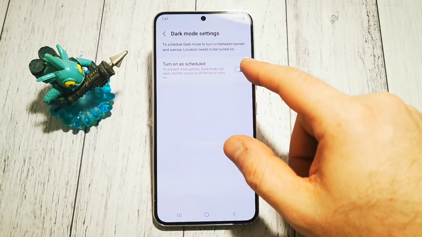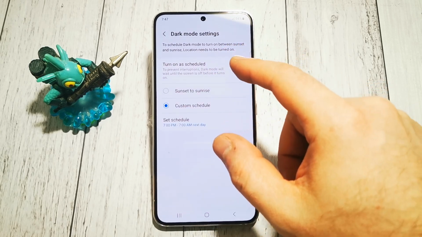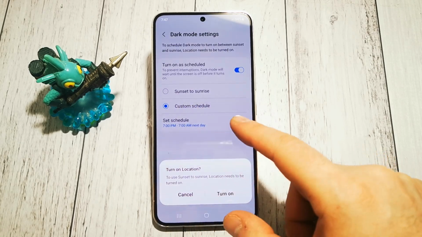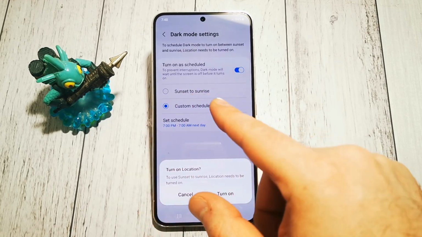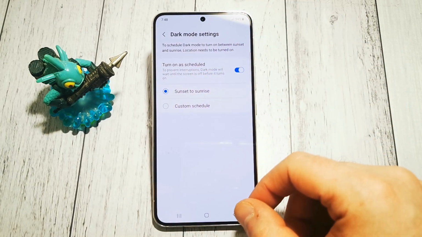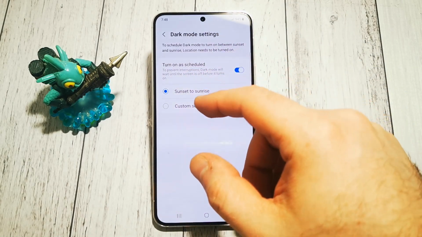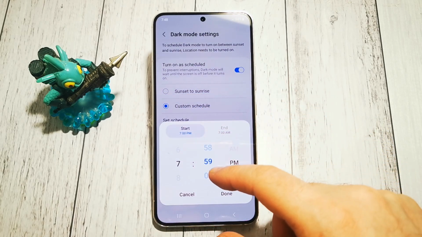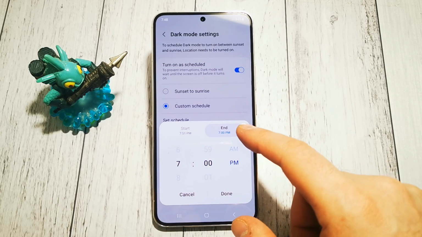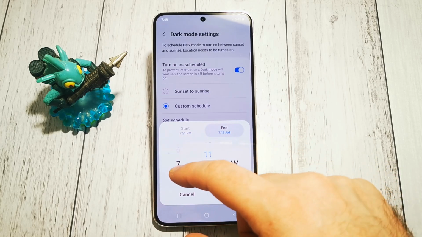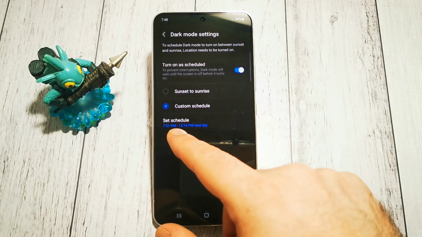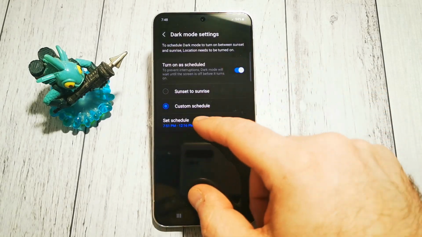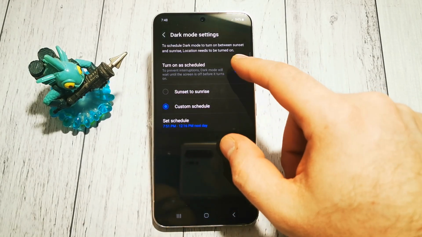For example, we can choose this as our sunset to sunrise. Yes, we have to have our navigation turned on, or we can choose custom, and we can switch it however we want. Don't forget to set up done, and as you can see, now our schedule is set.